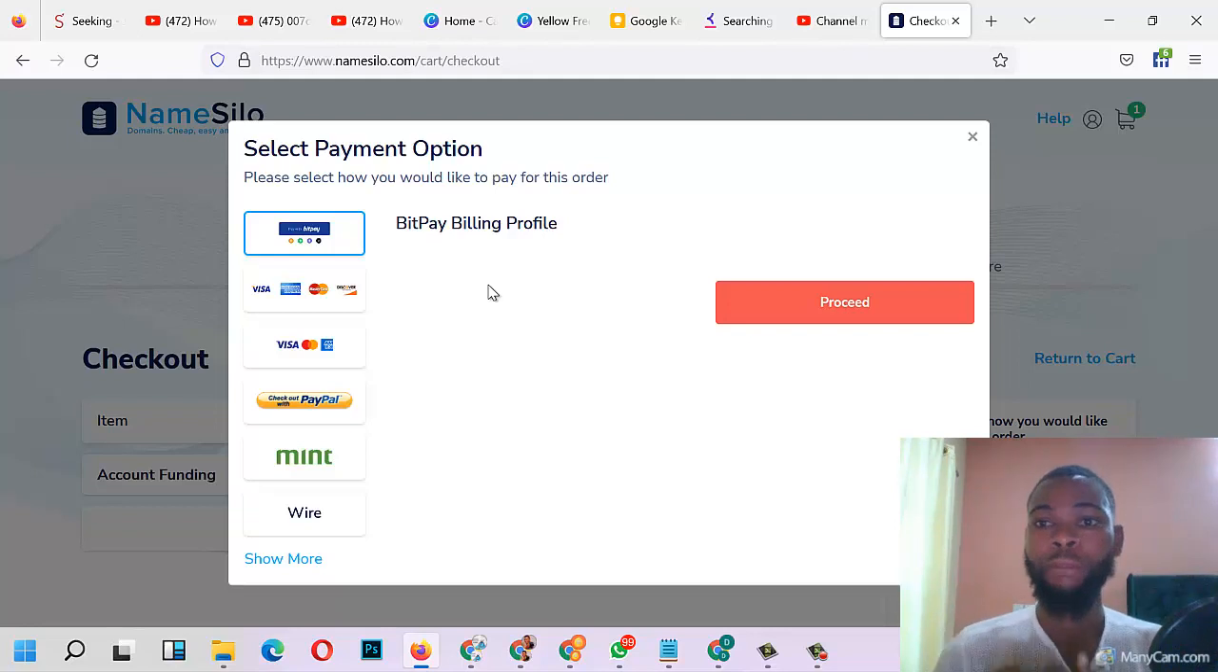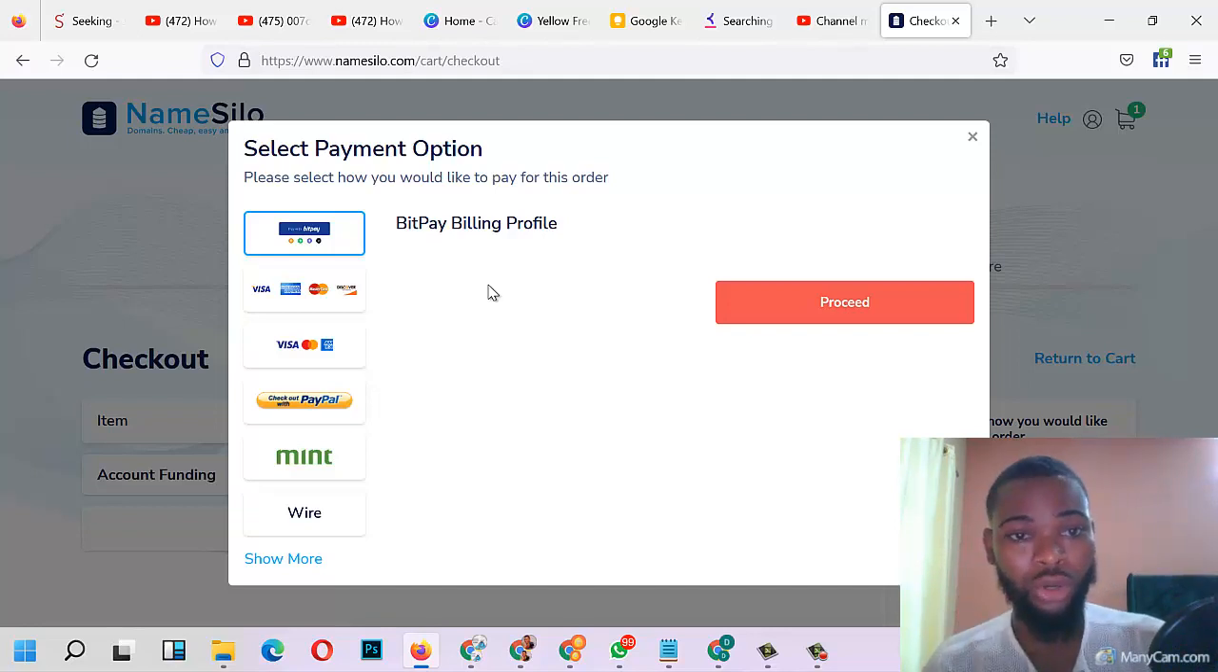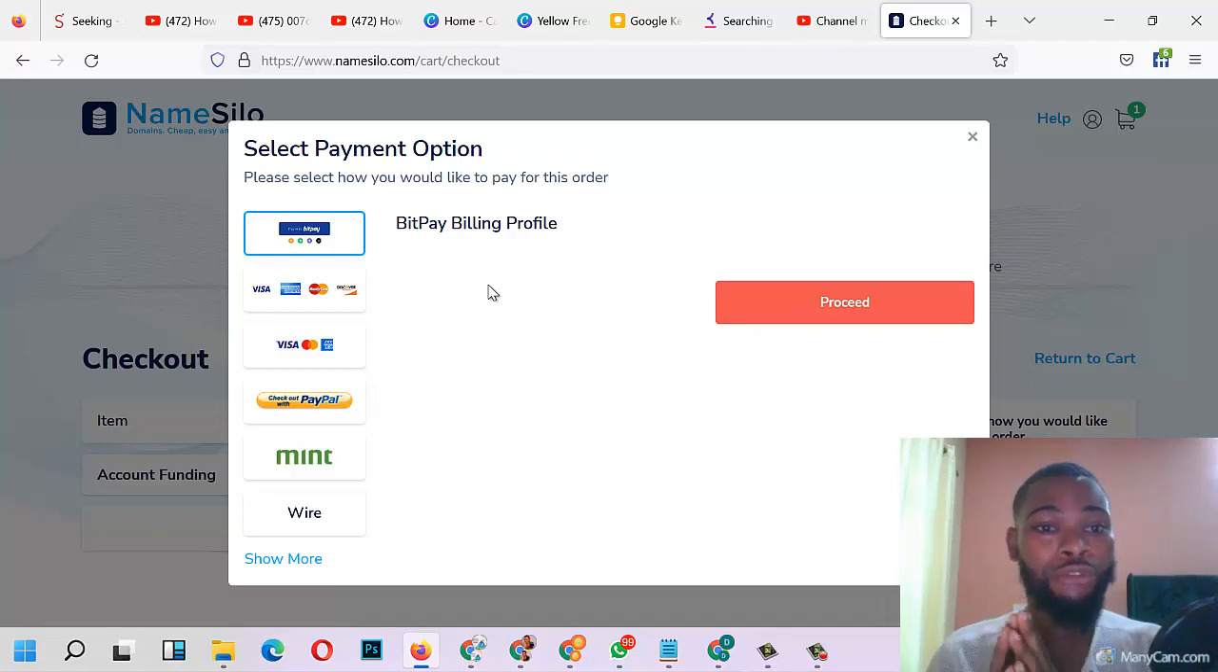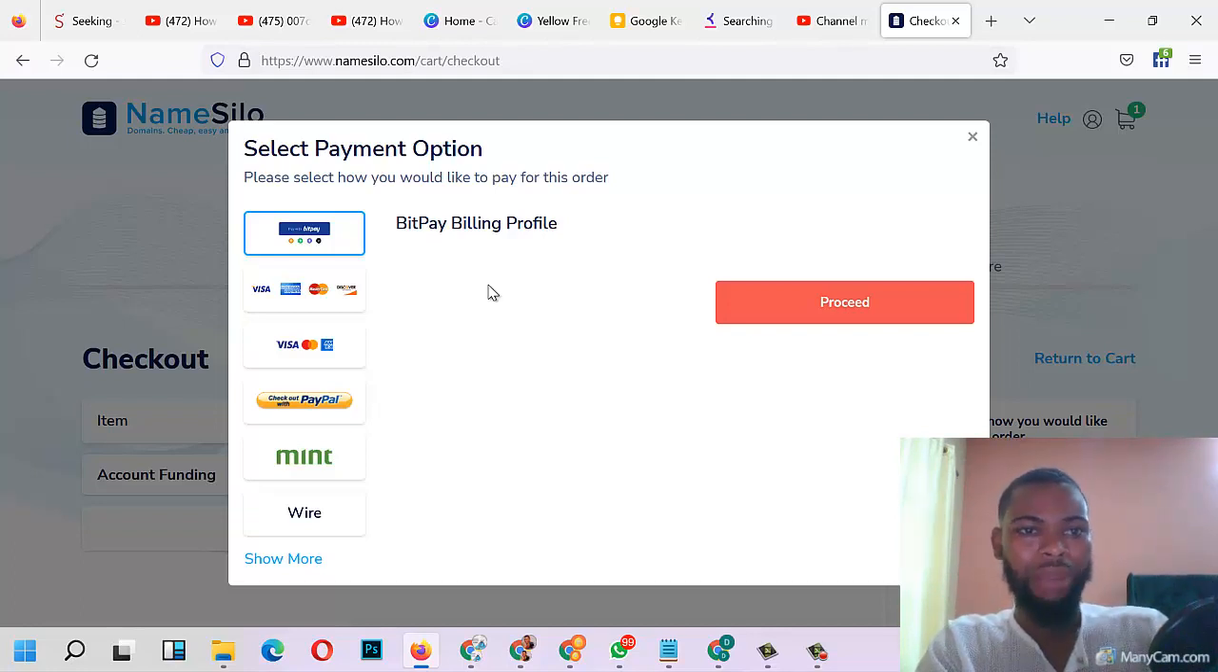And I found out that using Bitcoin to buy domain name hosting is one of the best methods to buy a domain name and hosting from any hosting platform, right? So now I'm going to be showing you how you can transfer this fund to this particular hosting platform, I mean Namesilo, right? How you can actually send it to them.